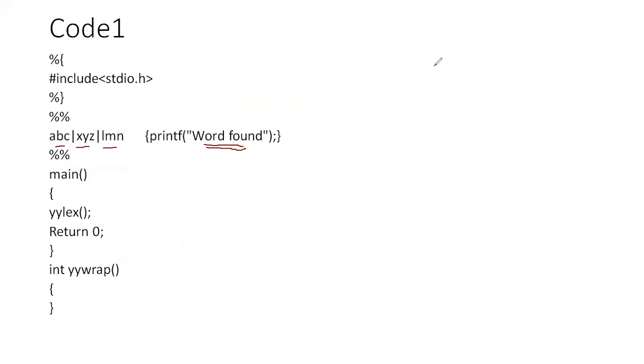So let us understand one more program. This is code number 2. You can see only one line is changed. Here ABC, XYZ, LMN was there. Here I have made it WORD1, WORD2, and WORD3. Now here, if the input is given as WORD1 or WORD2 or WORD3, then the output will be word found.